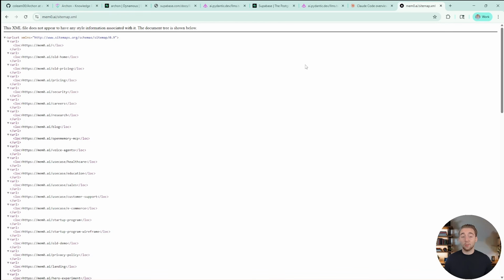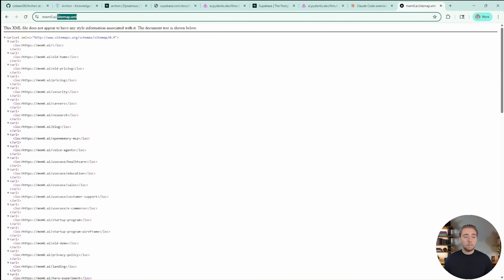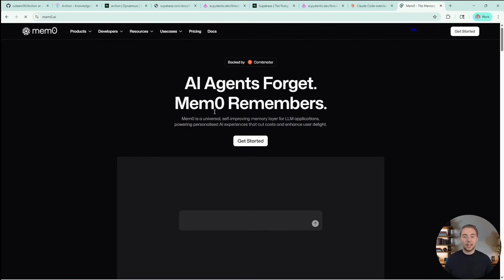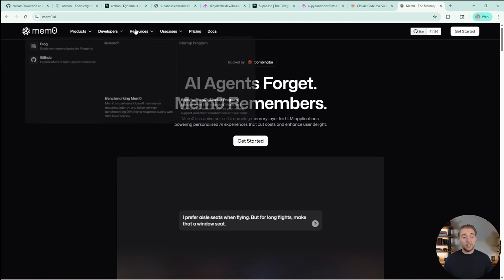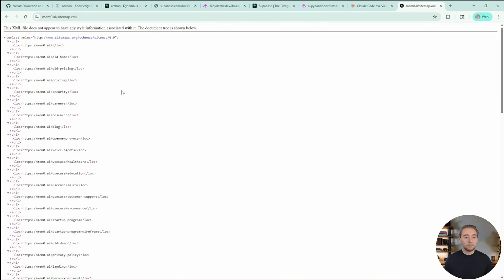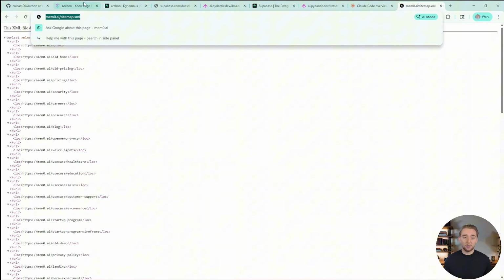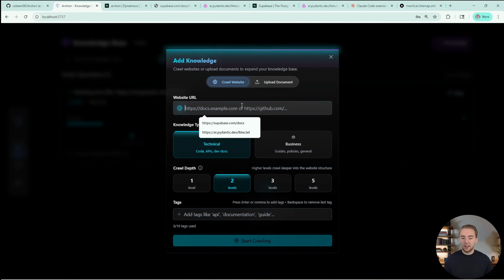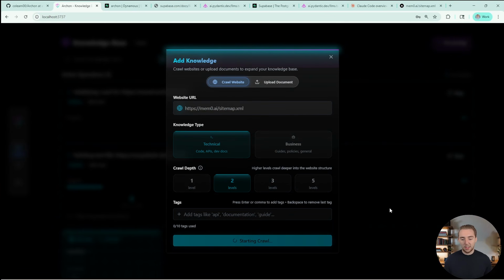Another format that's really great is sitemaps. And so Mem0, for example, which is a tool for agentic memory, they have a sitemap. And so I can do just /sitemap.xml. This is typically how you check for a sitemap. This is also a very good format. So I can copy this, go into Archon, add this knowledge, start crawling, boom, there we go.